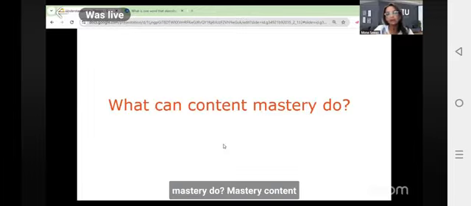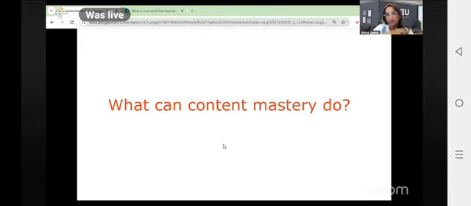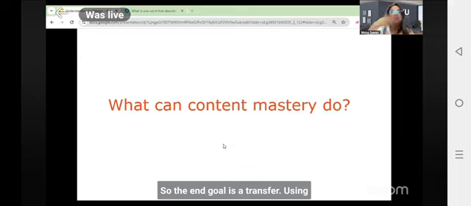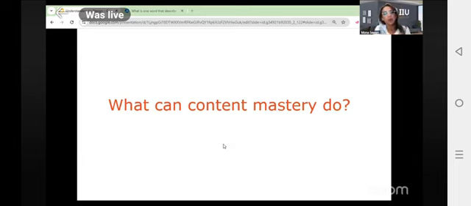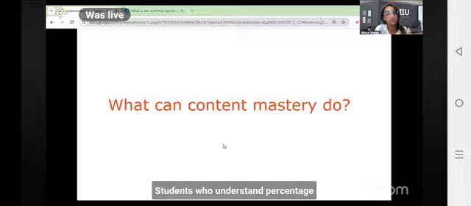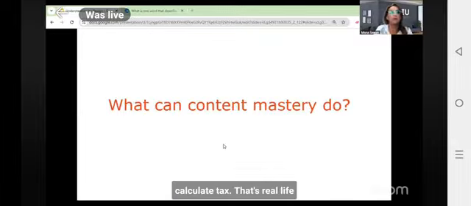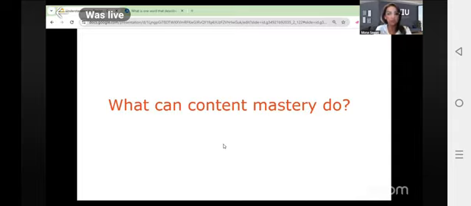What can content mastery do? Mastering content is just the beginning. The end goal is transfer, using that content to solve problems. Students who understand percentage can compare, maybe, cell phone plans or calculate tax. That's real life learning. Content becomes a tool, not the final goal. It's a tool.